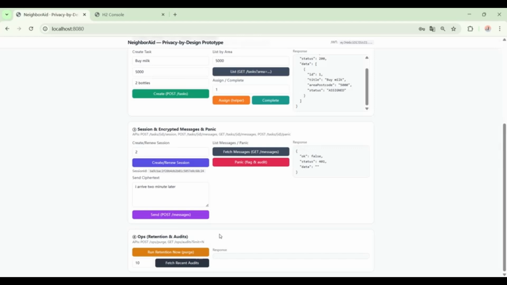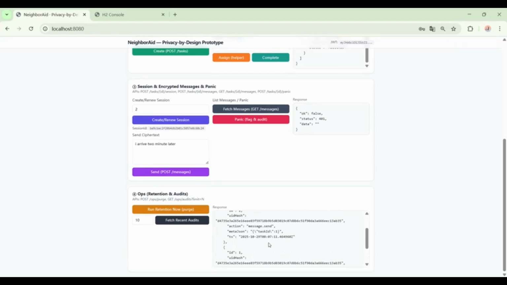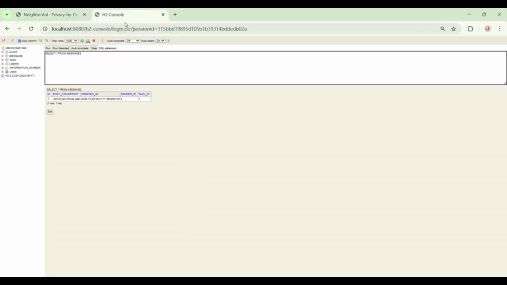And the panic action is for emergencies; when I trigger it, it writes to the audit records. Here, audit records: what we did just now, the session create, the message send. That's all. Okay, let's query the audit table in H2. Clear it, run it. We can see the audit entries here, and we use the UID hash that provides traceability without exposing identities. It's privacy-proofing oriented.